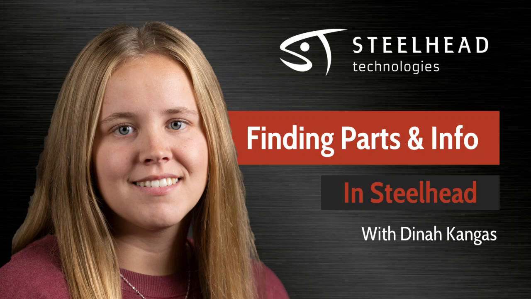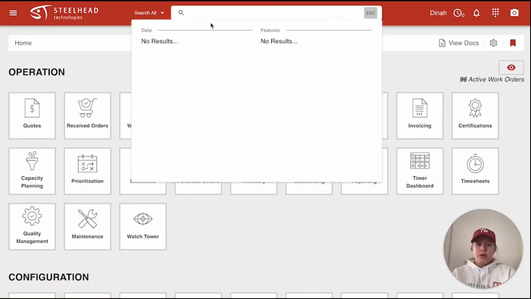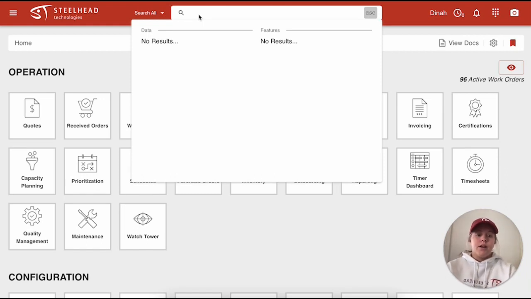I am a quality assurance specialist here at Steelhead, and I will be discussing finding parts using the global search bar tool. So here it is up top. This search bar is very beneficial. You can find parts immediately. So you can search received orders, work orders, part numbers, racks, customers, etc. There's a lot you can do with the search bar to find parts very quickly.